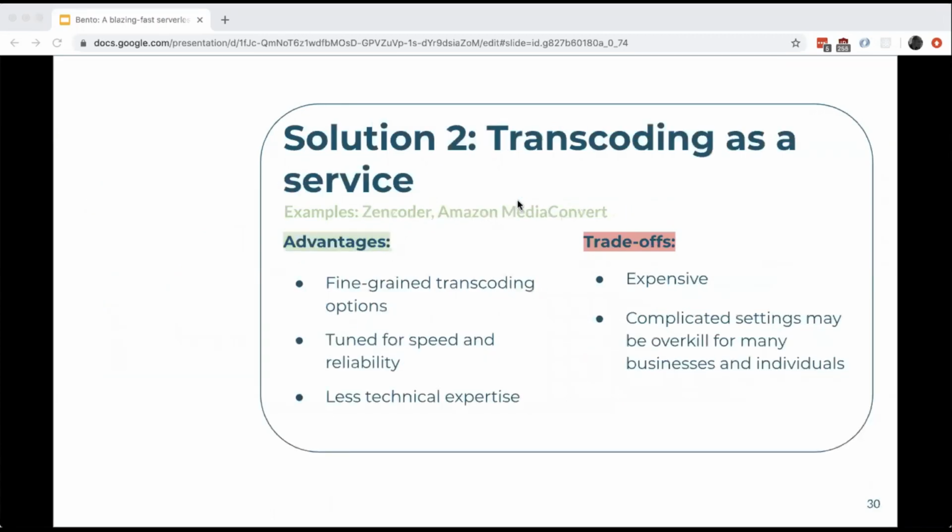The second solution is to use a video transcoding service. Companies like Amazon and Zencoder provide powerful cloud-based transcoding. These services provide comprehensive solutions for businesses that need to support multiple formats, codecs, and devices.